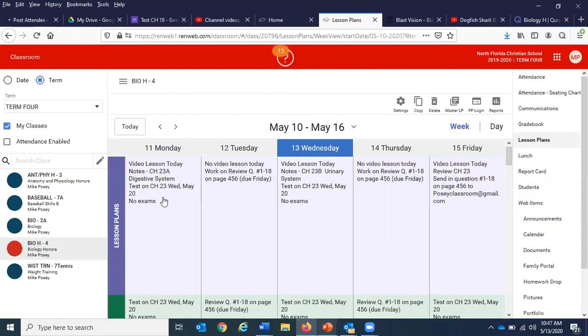So we covered section A on Monday, the digestive system. It's just an overview, okay? Yesterday we were supposed to be working on our questions on page 456, which we'll do Friday. We'll cover part B today on your lesson and your chapter. Tomorrow, finish up those questions on page 456 and send them to me on Friday.